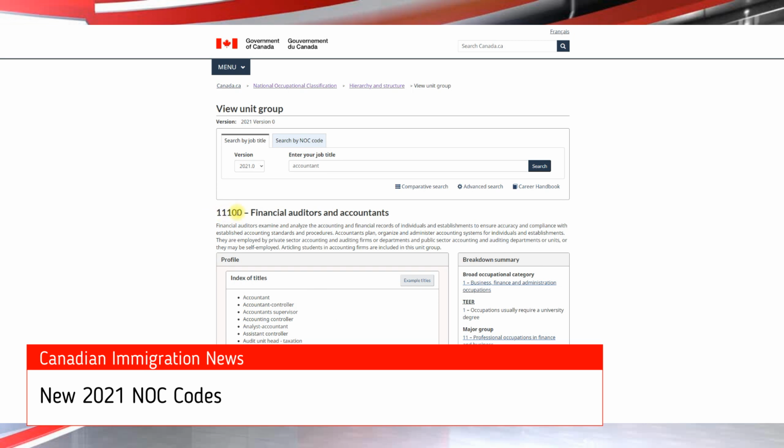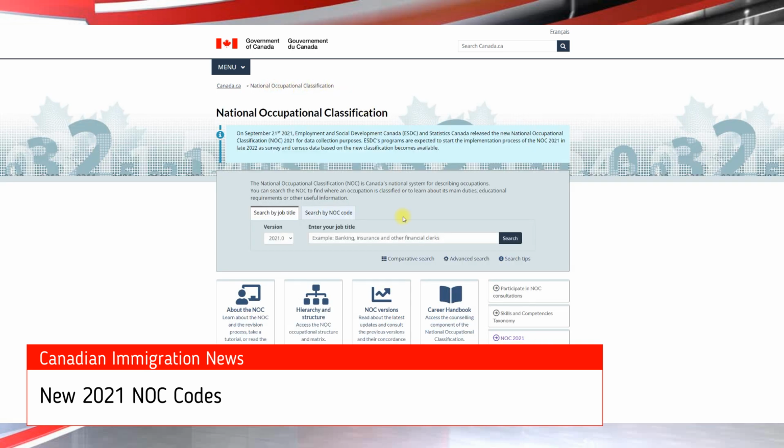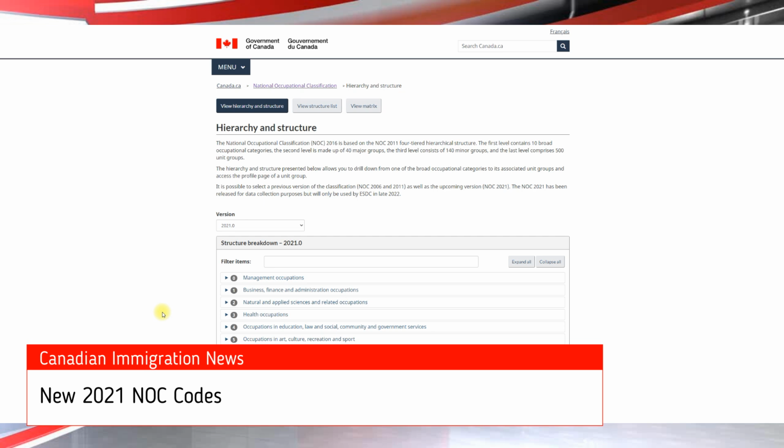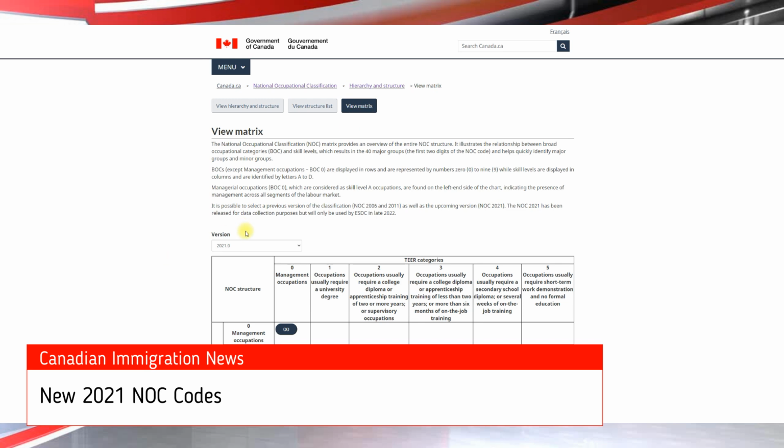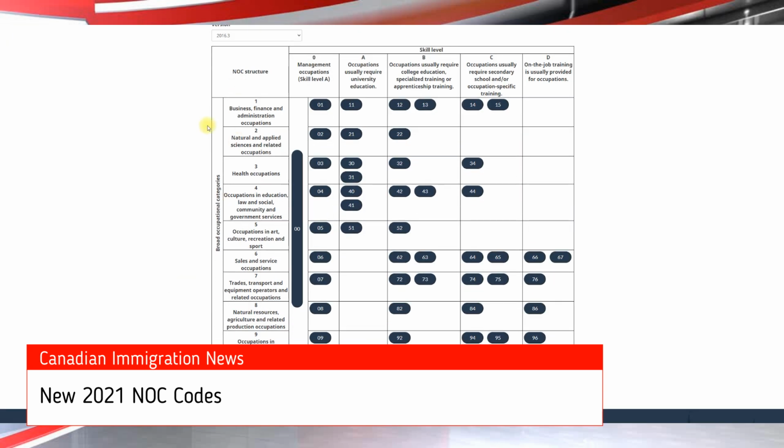Now, once you've picked the correct code, what you're going to want to do is just go back. So you can go back to this link here, National Occupational Classification, and go down here to hierarchy and structure, because we want to look now at the matrix, because they've also finally updated it and you can access the 2021 version. So it's going to take you to this hierarchy and structure page, but you want to go up here to where it says view matrix. And then again, you can look at the different versions. So this year, we're still in the 2016. So this is where the O, A, B, C, and D classifications are.